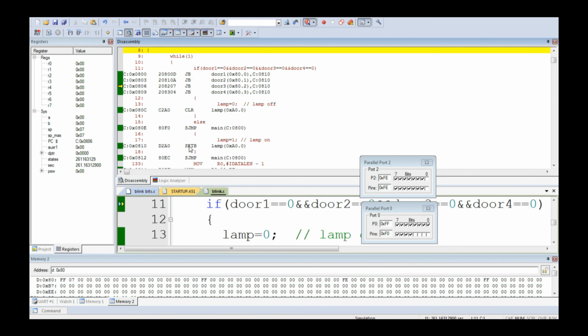At 810 is a set bit instruction, which is a Boolean instruction. Which bit needs to be set? A0.0, that is, port 2 0th bit. It will be set if there is a bit in any one of the four inputs. What are the four inputs? 80.0, 80.1, 80.2, 80.3, that is P0.0, 0.1, 0.2, 0.3.